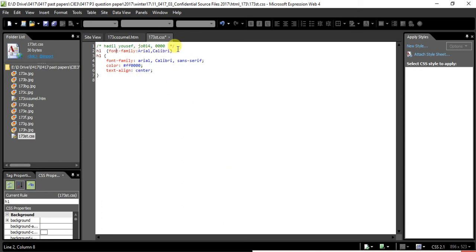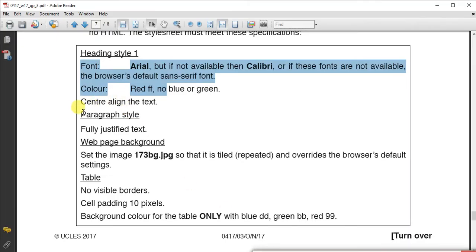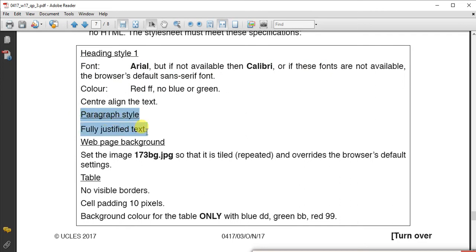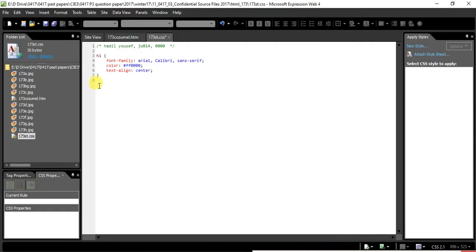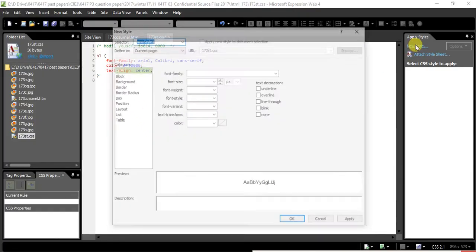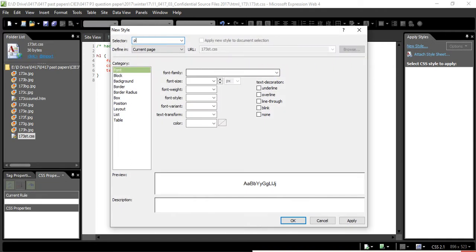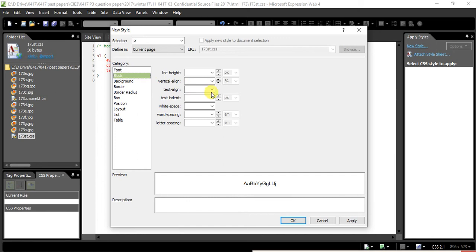Okay, now this is the H1. I will remove this one, no need. After H1, I will go to make the paragraph. Paragraph, it means the letter P stands for paragraph, fully justified text. That's all. Back here, and new style, P for paragraph. Okay, they are talking about the block to be a text align, just only justify, nothing more.